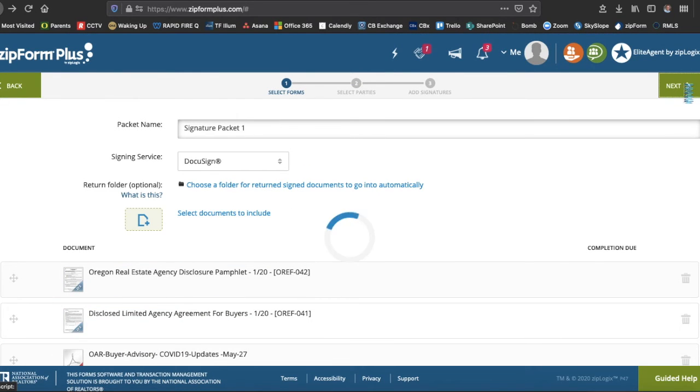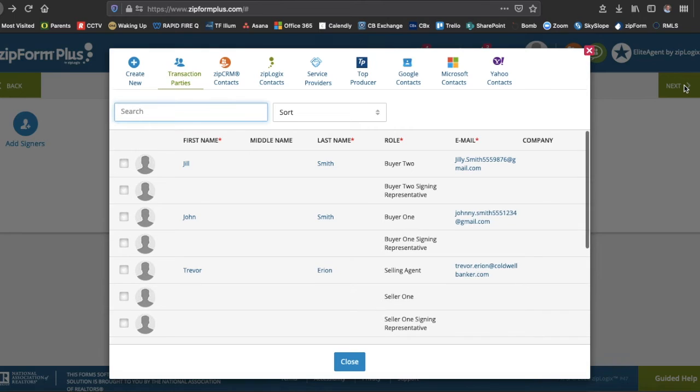Okay, so I'm going to click here. And in this situation, I would pick my buyer number 1 and my buyer number 2 to sign these. These are made up emails, by the way, or hopefully they're not real emails that go out to anybody. And then I'm going to pick myself as a signer as well, because there are documents in here that I need to sign with my clients.